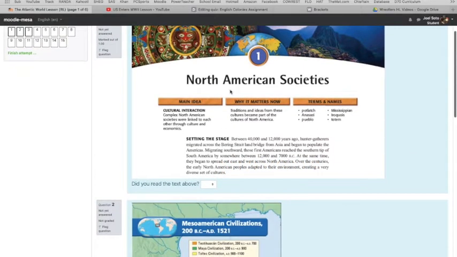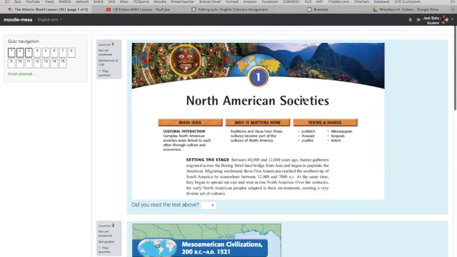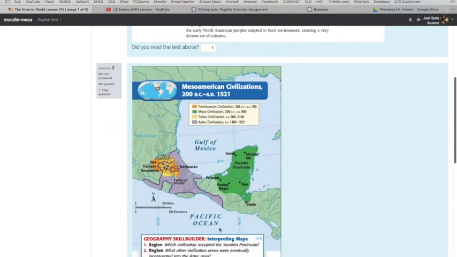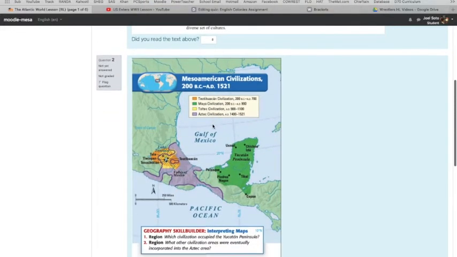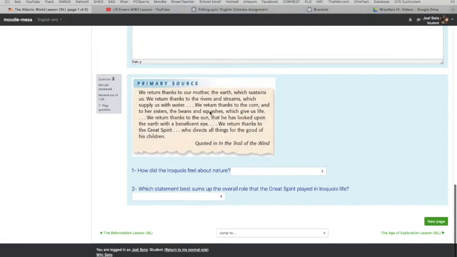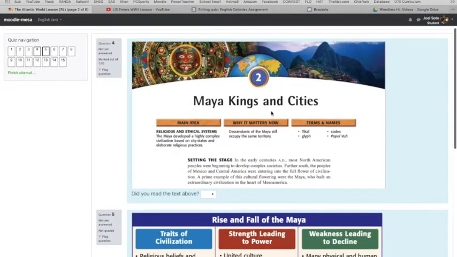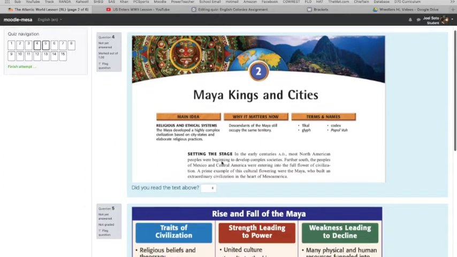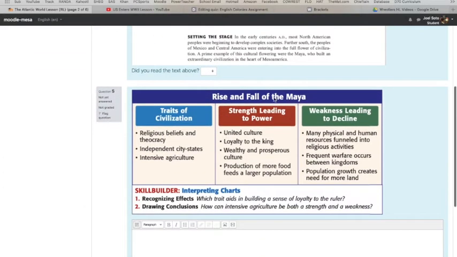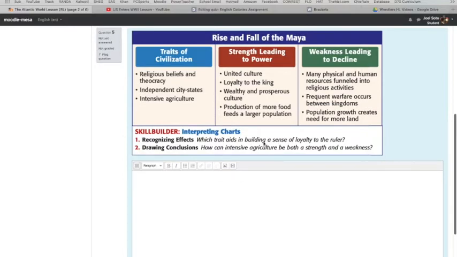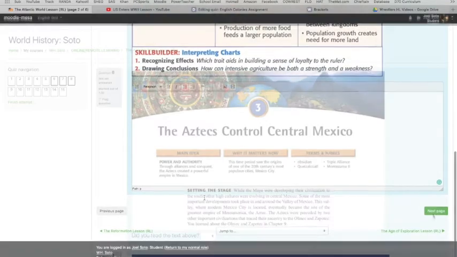Okay, so first thing here is let's go ahead and set the stage for North American societies. You will then go into a geography skill builder on the Mesoamerican civilizations and a primary source. You'll be then going into the Mayan kings and cities. Go ahead and set the stage here, and then you're going to look into the rise and fall of the Maya. Okay, so skill builder here. Go through this here, answer your questions.